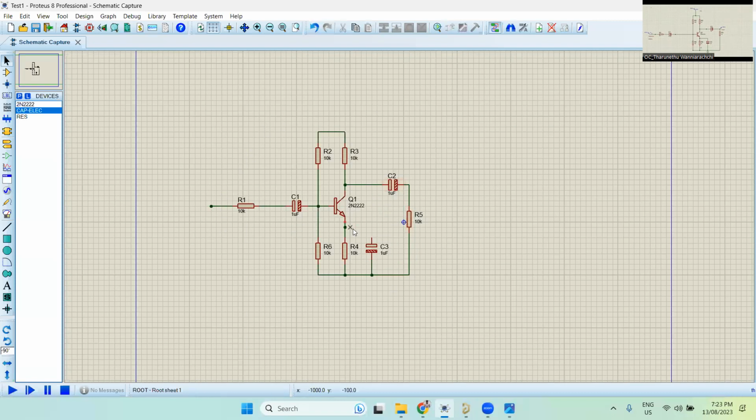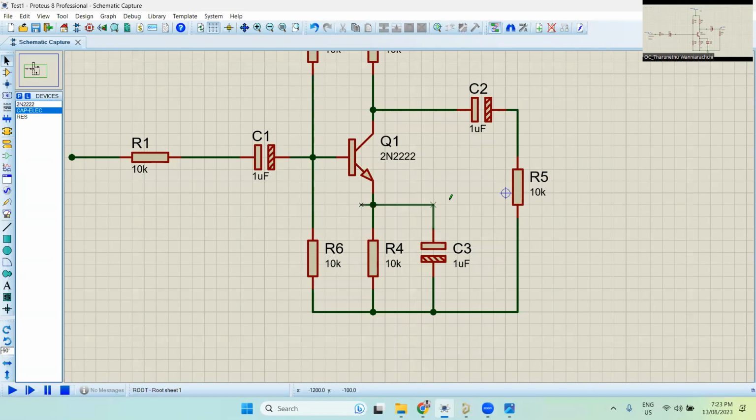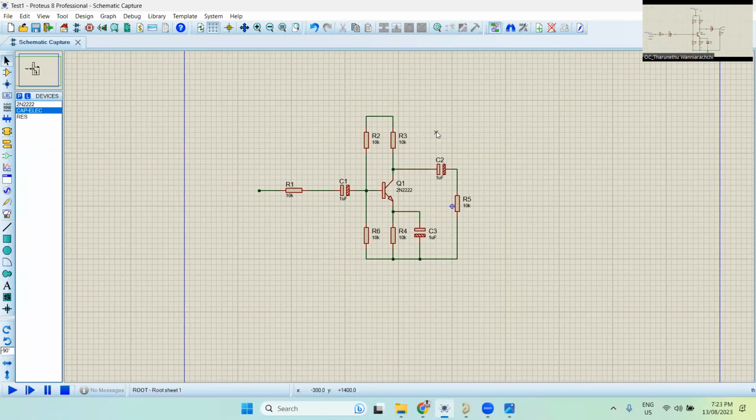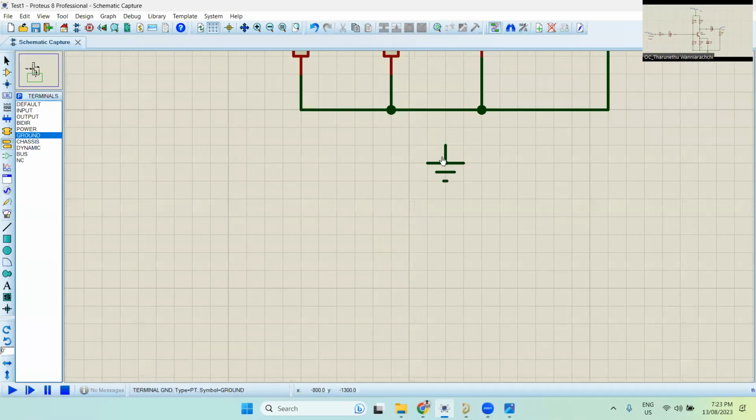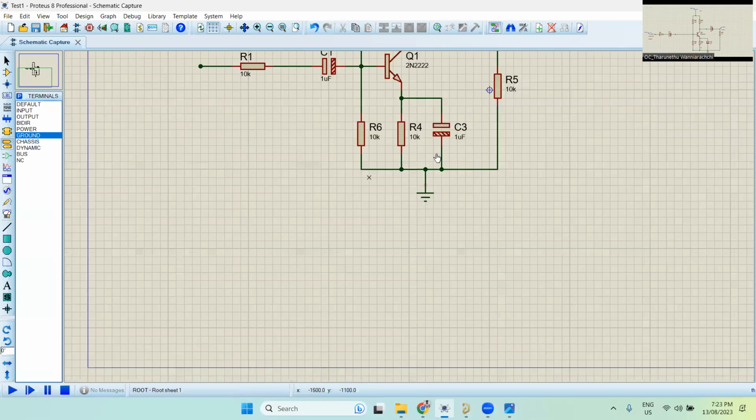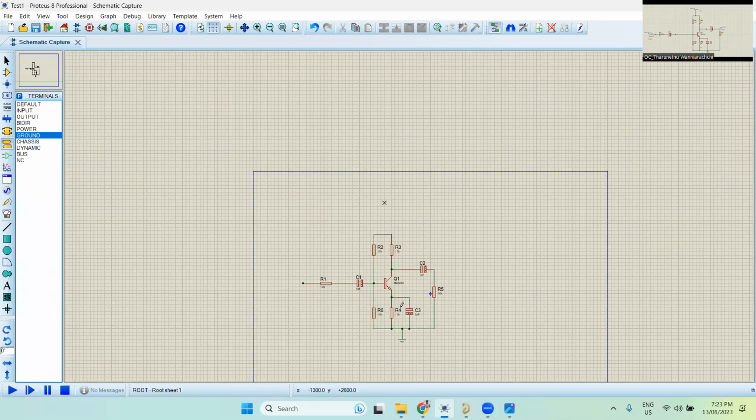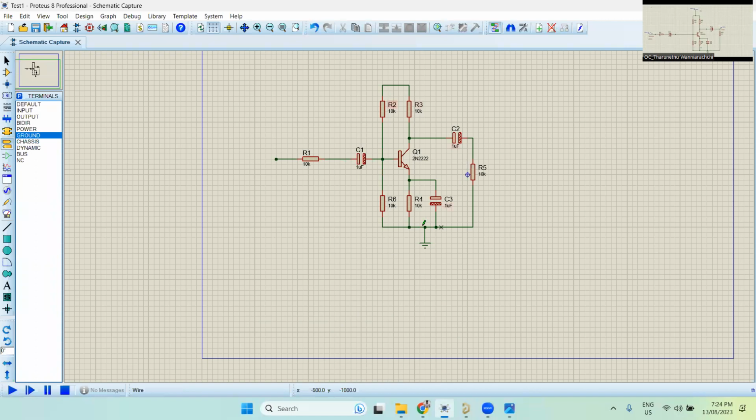Now I have connected the components. The next thing I want to do is give the DC voltage for the bias in the circuit. What is the purpose of biasing this kind of circuit? Why do we need to bias this circuit?